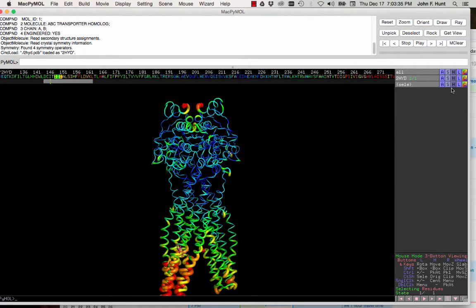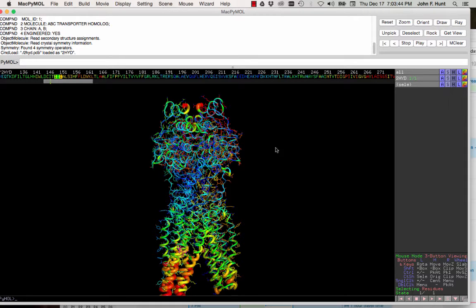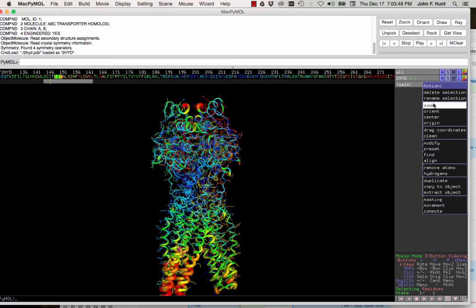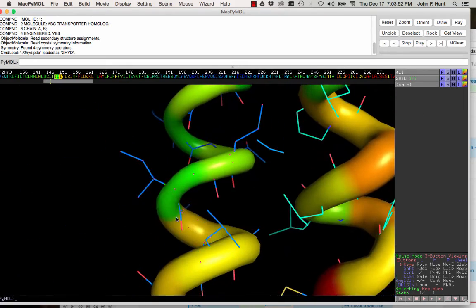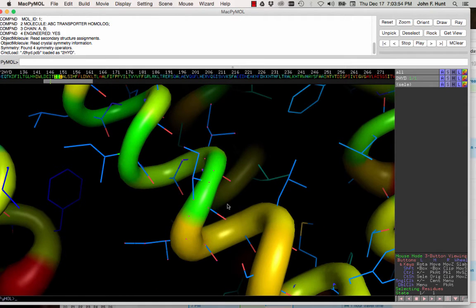Let me zoom in. Actually, I'm going to take a wider region. Actually, I'm going to show the lines for the whole protein, and we're going to use those for the C alpha analysis. Now I'm going to just zoom in on the selection. It's actually a little bit harder to see this when the backbone worm is on, so I'm going to get rid of that.